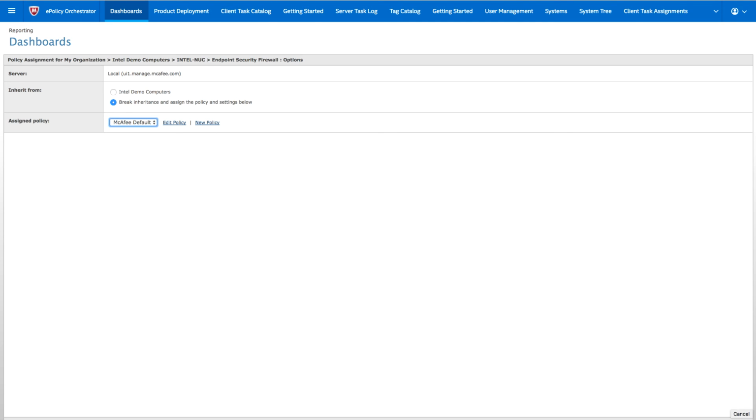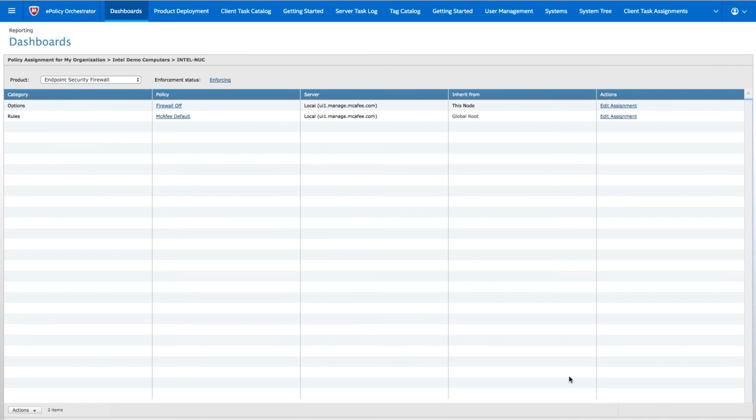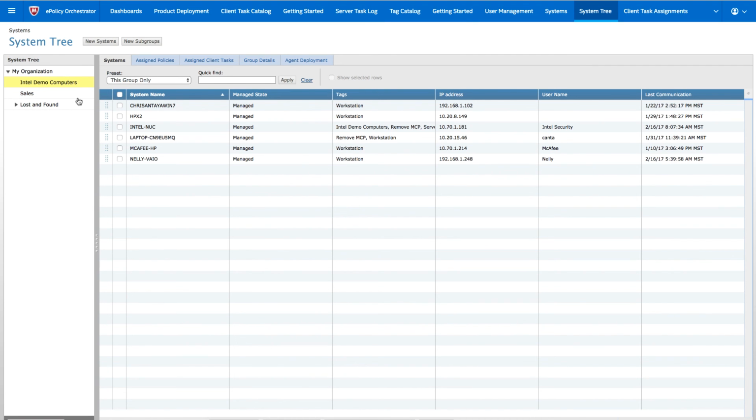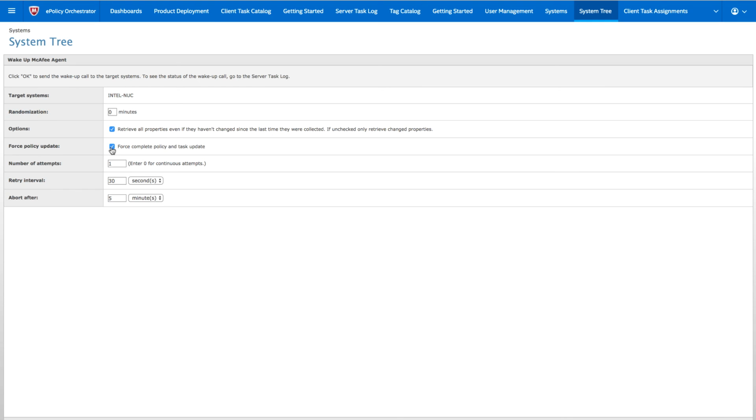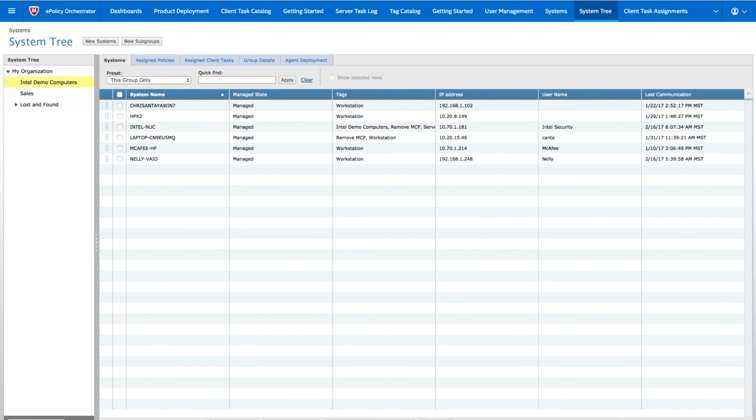Once we do the save, we would have to go back to the endpoint and update that system to have that change pushed out immediately, or it would update every 5 minutes because I have it set for that interval, or by default every 60 minutes. So we're going to click on the Intel security group. I'm going to choose that Intel NUC, and I'm going to do a wake up agent to that system. And this is going to, like I said, force that policy that was just changed to be updated at that endpoint. And once we do this, EPO will communicate to the endpoint and make that change.